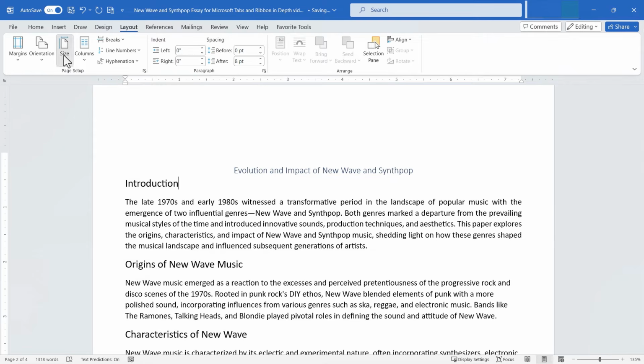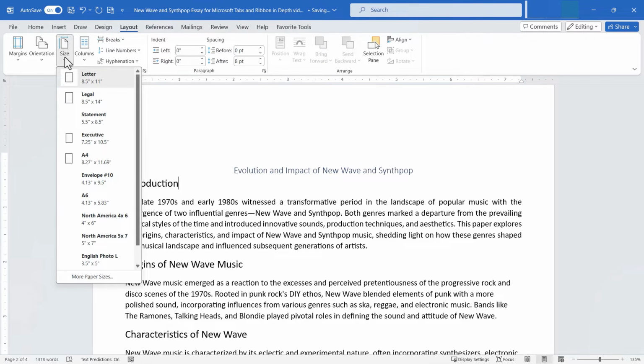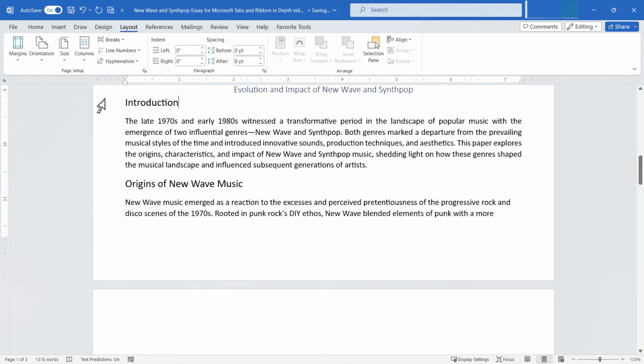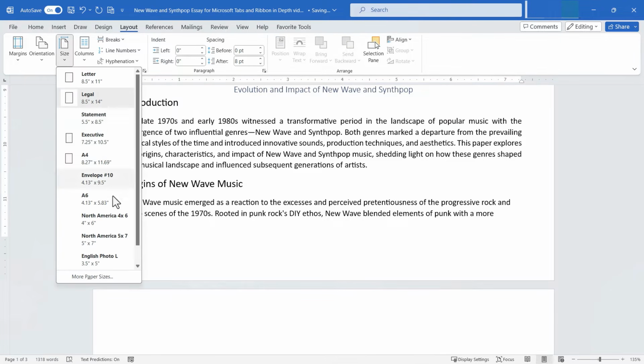Next, we have size. This is the size of the paper that you want to print this document onto. So do you want letter size? That's the most common, 8.5 by 11. But another common paper size is legal. So if you're using legal paper, that's what you choose. There's all of these other options as well.